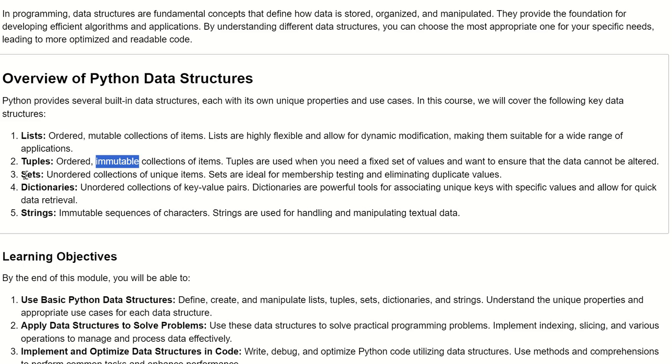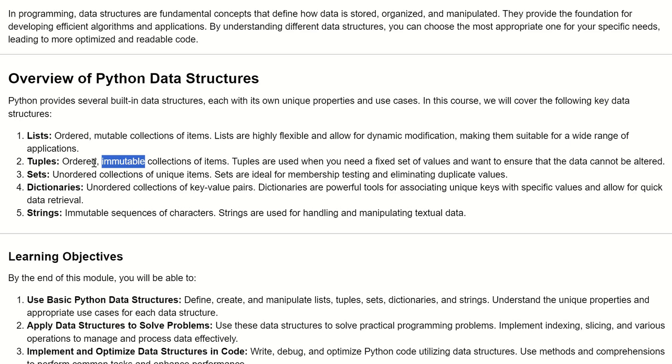The next data structure is sets. Sets are unordered collections. So take note, lists and tuples are ordered collections, but sets are unordered collections of unique items. All right, sets are ideal for membership testing and eliminating duplicate values. Sets in Python programming are very similar to sets in mathematics. When we begin looking at the examples and practical application of sets, we would also perform some mathematical operations such as set intersection, set union, and set difference. Then you appreciate some of those math concepts you've learned from elementary school.